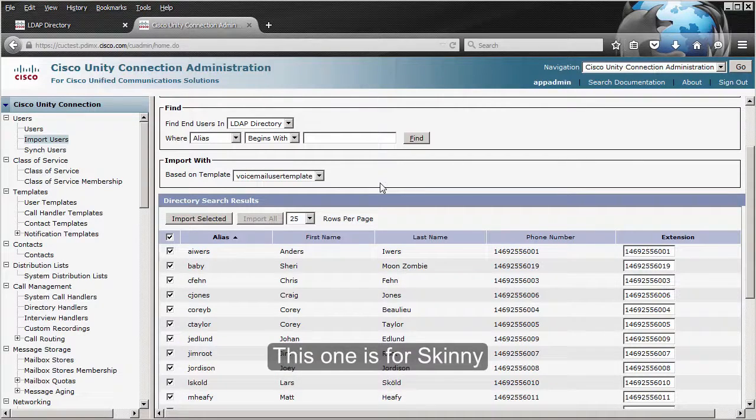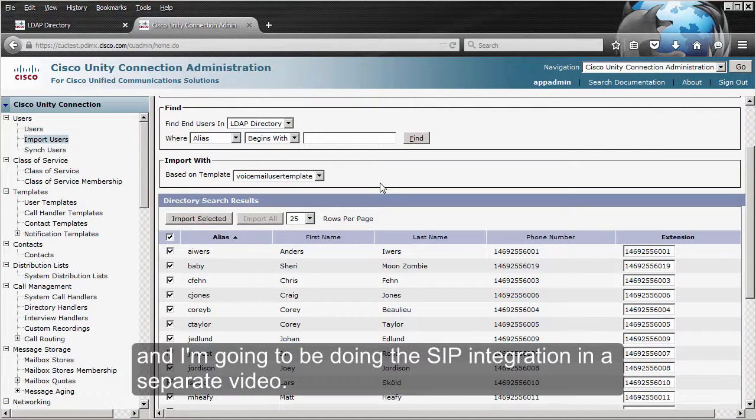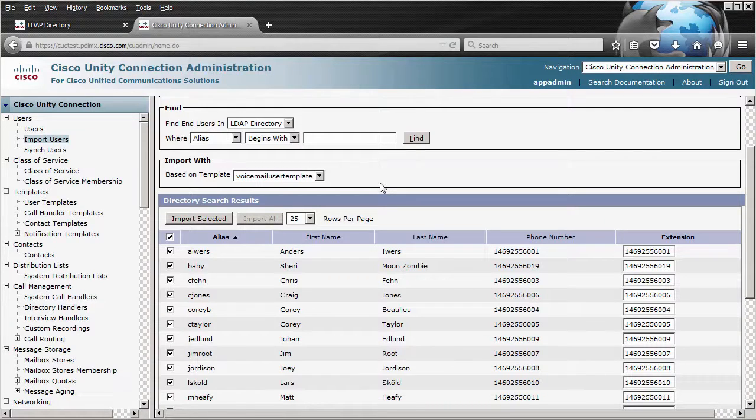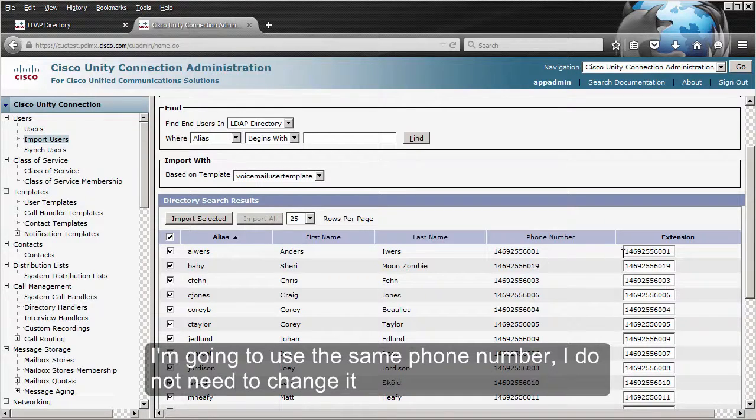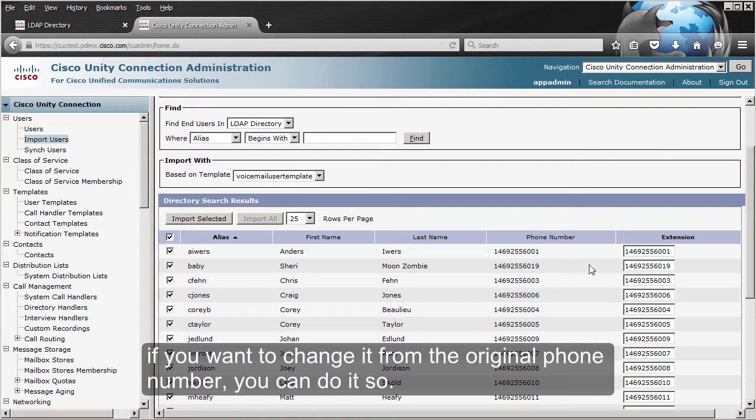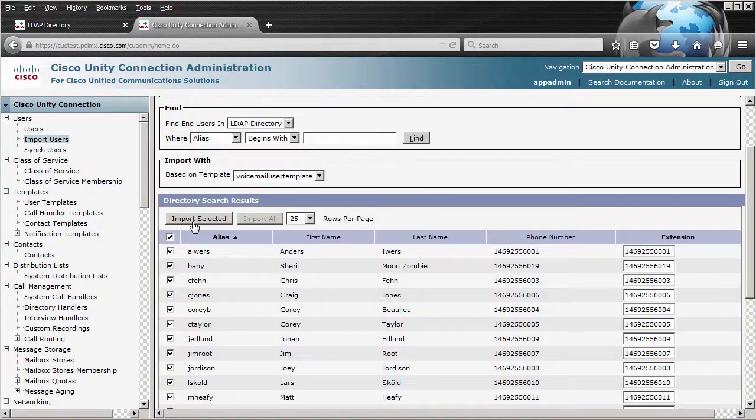This one is for Skinny, and I'm going to be doing the SIP integration in a separate video. I'm going to use the same phone number. I do not need to change it. If you want to change it from the original phone number, you can do it. So I'm going to click on Import Selected.